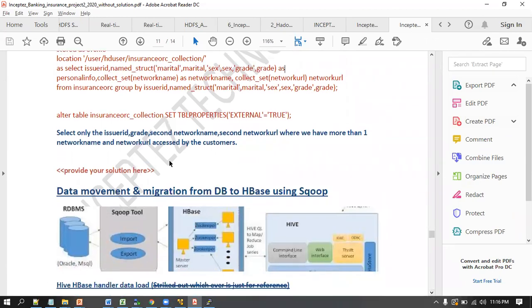Okay. Select only the insurance issuer ID; how we are going to get some of the data from this table. That means the complex type table, how you are going to query. That is what I mentioned over here. You try executing this query for accessing only this activity, by looking into the solution also.